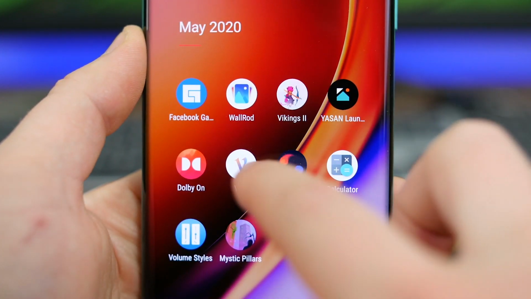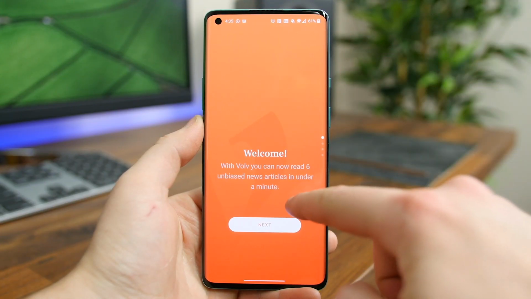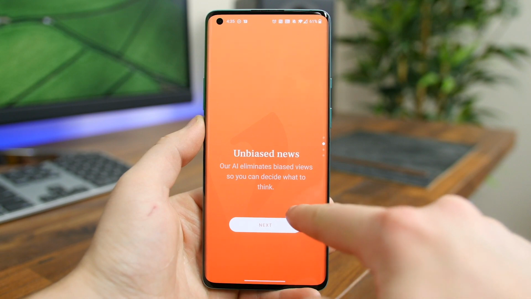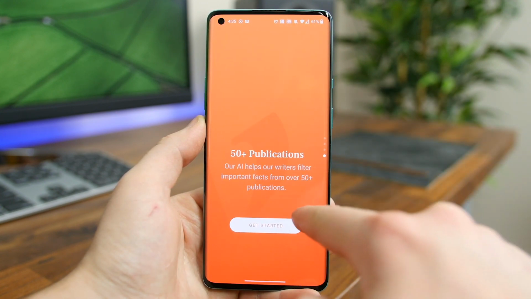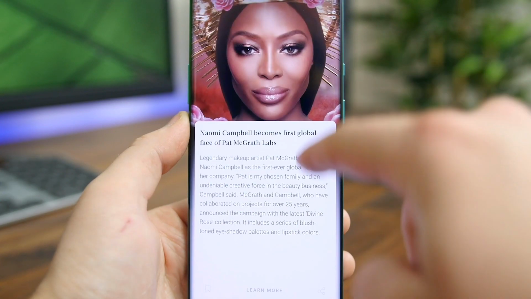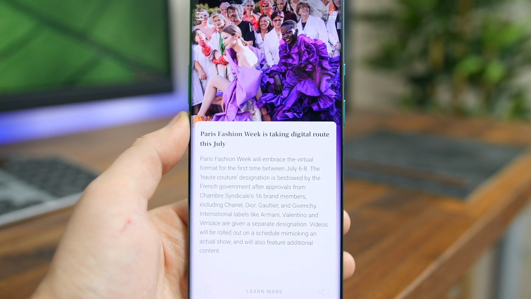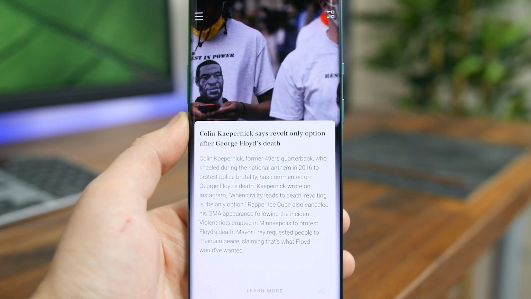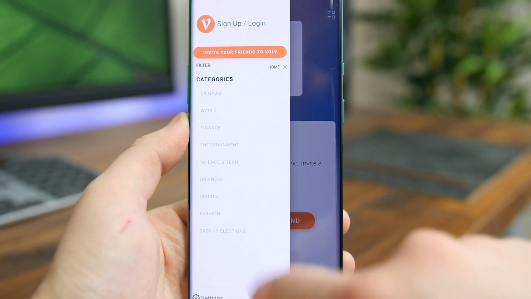Volve is a news and magazine app that tries to report the news with as little bias and clutter as possible. Its main claim to fame is the ability to display articles, which it claims you can read in 9 seconds, or 6 articles in under a minute. It curates content from a bunch of sources like Forbes, USA Today, Bloomberg, and TechCrunch, and it features articles ranging from politics to tech updates. If you're a news junkie like myself, I think you should check out this app.